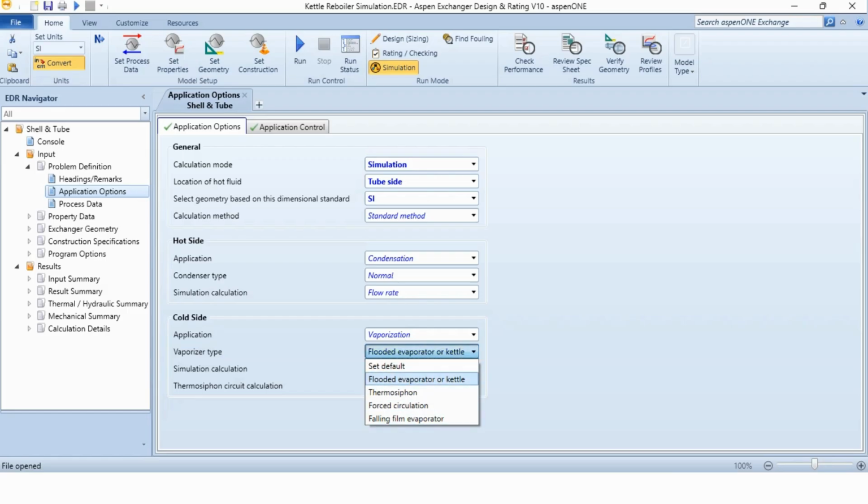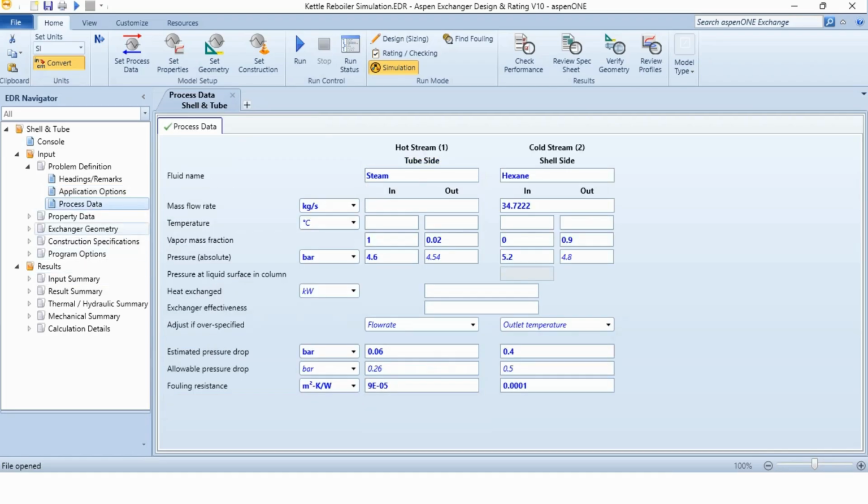There are different options, but since we are using the Kettle Reboiler, we will use Kettle and outlet temperature is the simulation calculation. The process data is already defined, as you can see.